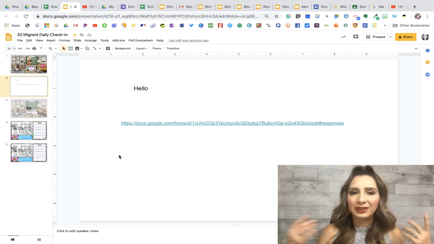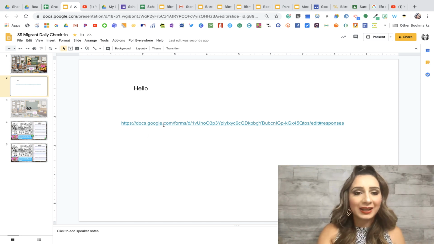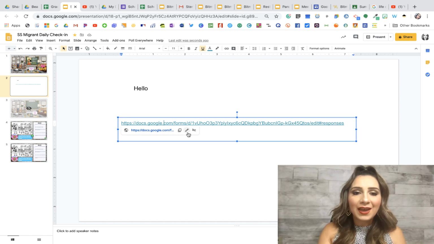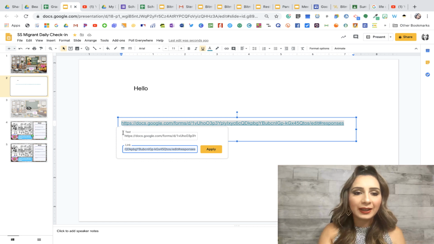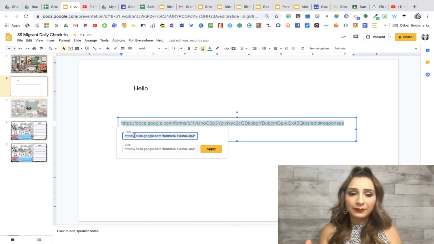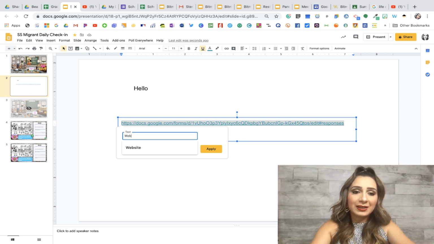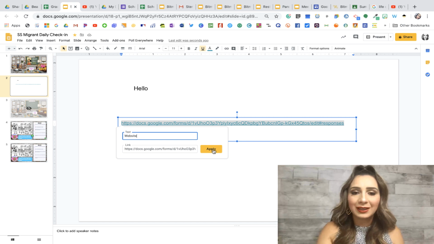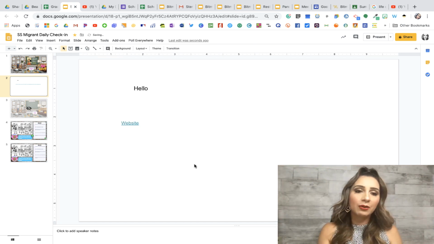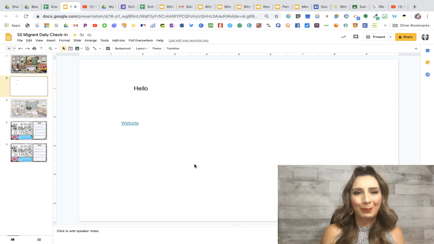What if you have a really long URL that you don't want to show the entire thing, like this one? What you can easily do is click on it, and then click on the little edit link, the little pencil. And here where it says text, you can actually change the text of it. So it's going to replace it with whatever word you put there. In this case, I'm going to put just the word website and click apply. And now that's the long URL I used to have, but I replaced it with the word website.